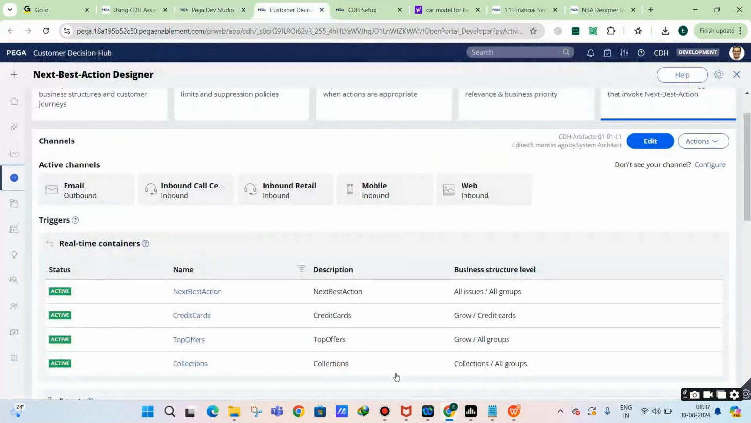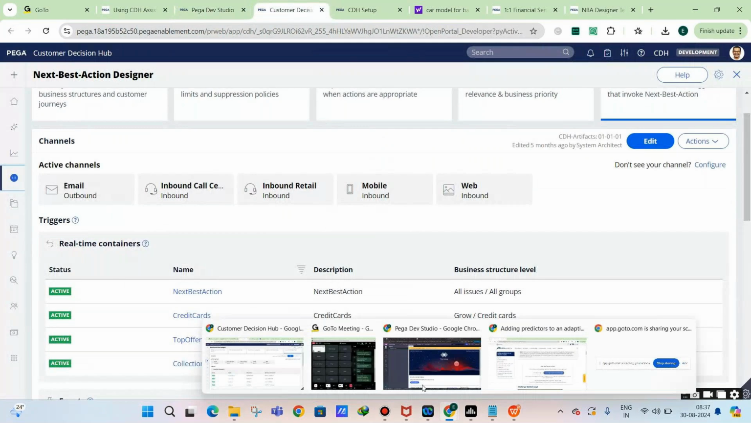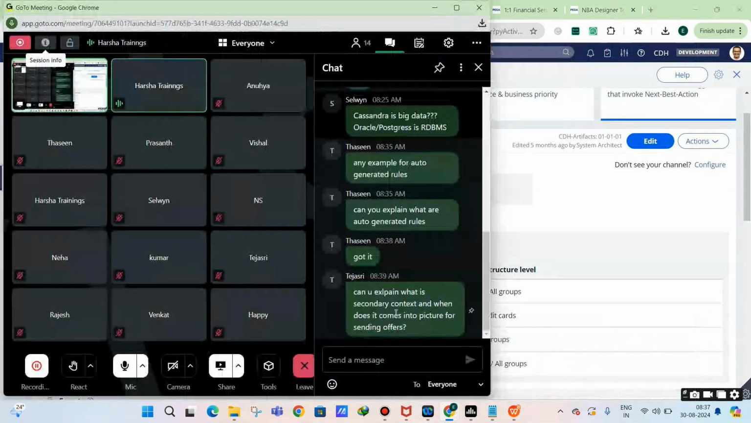Any other questions from anyone? Can you explain what is secondary context and when does it come into the picture for sending the offers?